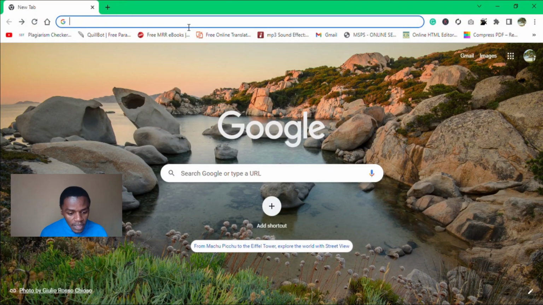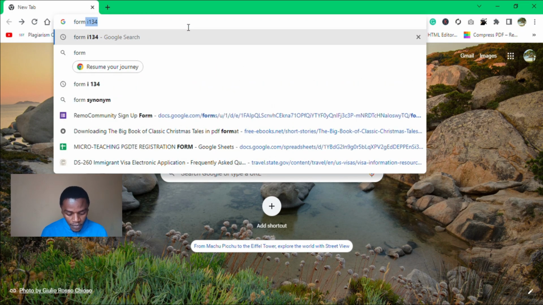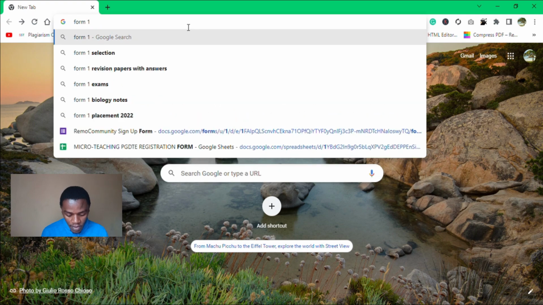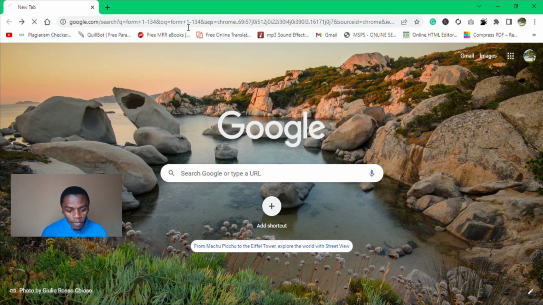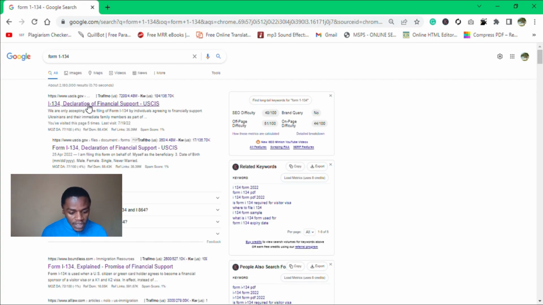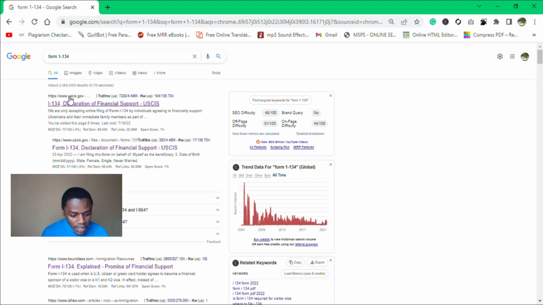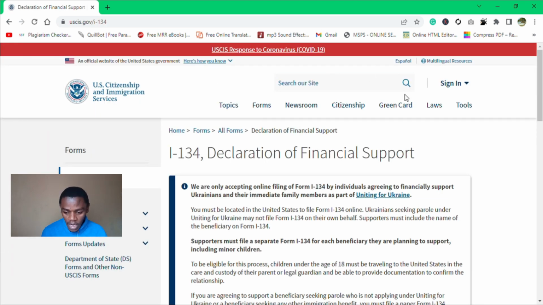You go to your browser and type Form I-134, and you search and you click this first link under the website uscis.gov, and this page comes.